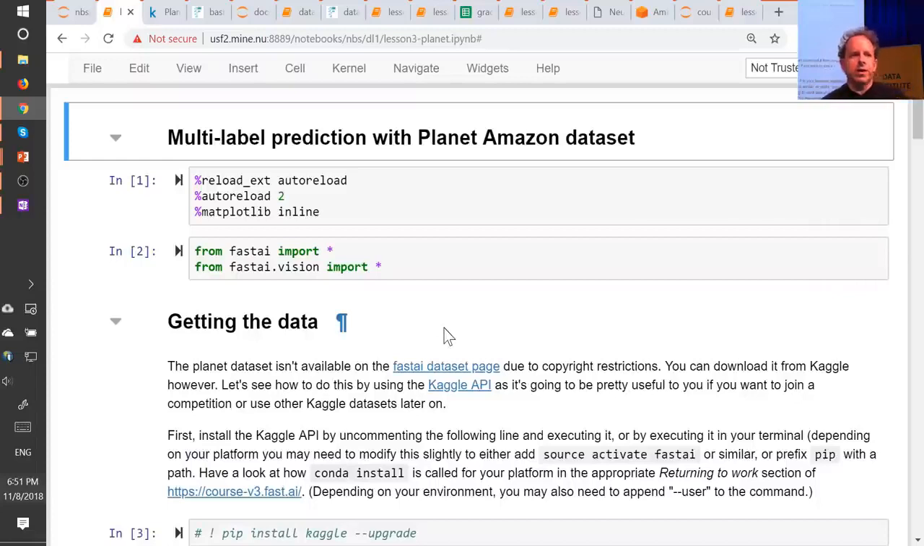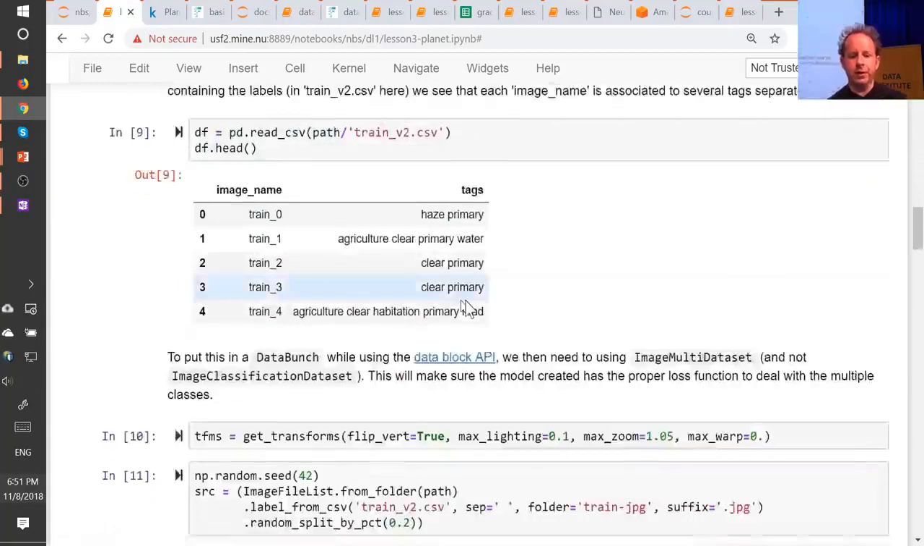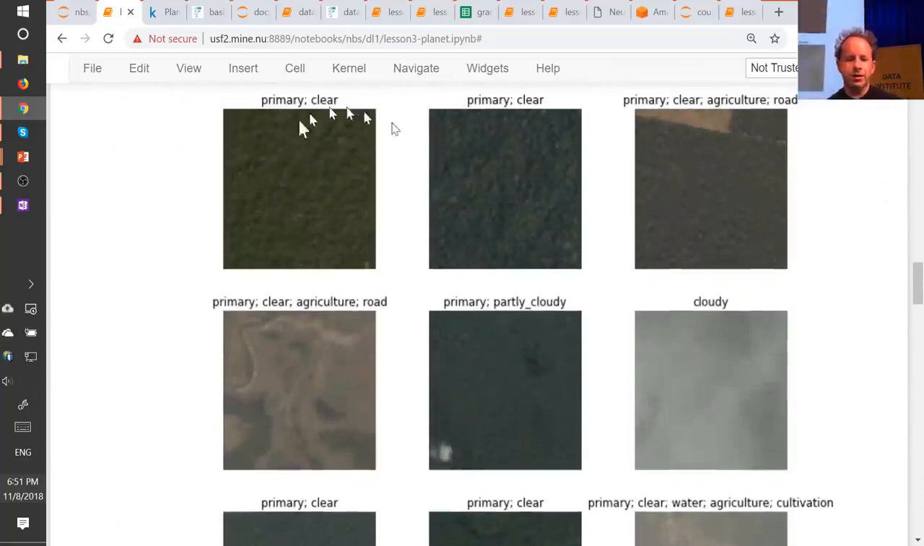So the first one we're going to look at is a data set of satellite images. Satellite imaging is a really fertile area for deep learning. There are certainly a lot of people already using deep learning in satellite imaging, but only scratching the surface. And the data set that we're going to look at looks like this.